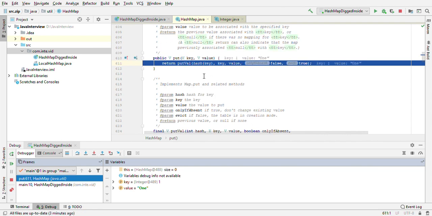Now we have already calculated the hash, so with that hash value, the key value, and these false and true flags, I will cover both things later in the next videos.